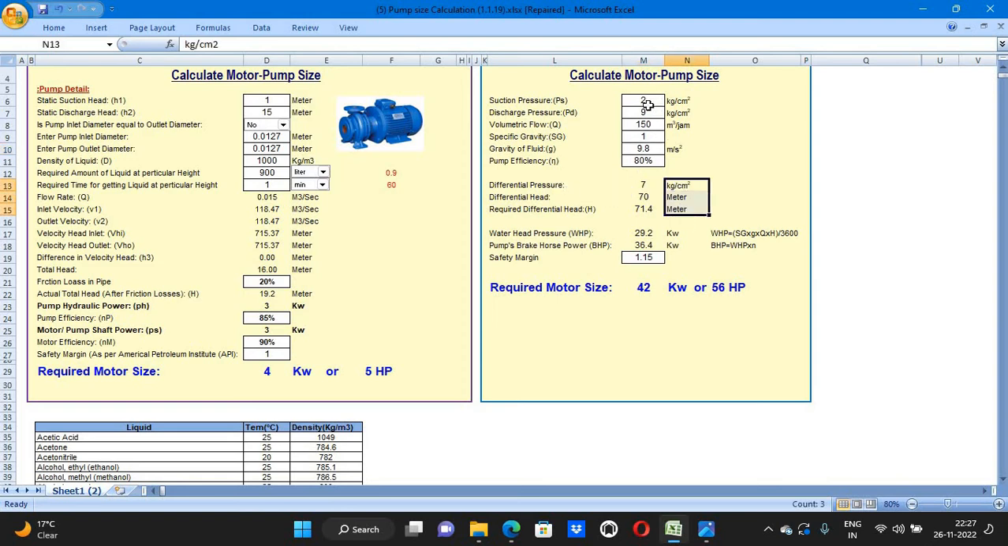Differential pressure: if you put the value in this cell, which I'm showing in this video, you can see these are the input values here only. You put the value in this cell, and you get the value in this calculation bar. Now you can also add the safety margin. The safety margin is always 1.25, so you can get the final required motor size in kilowatt and HP also.